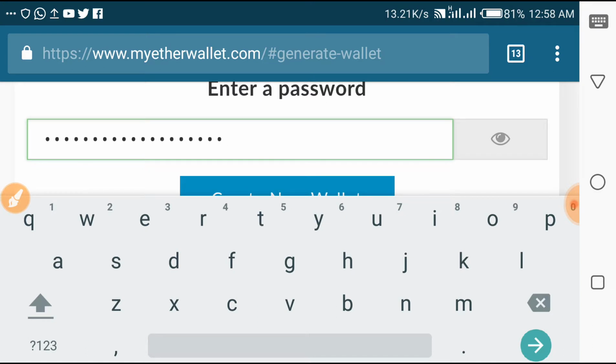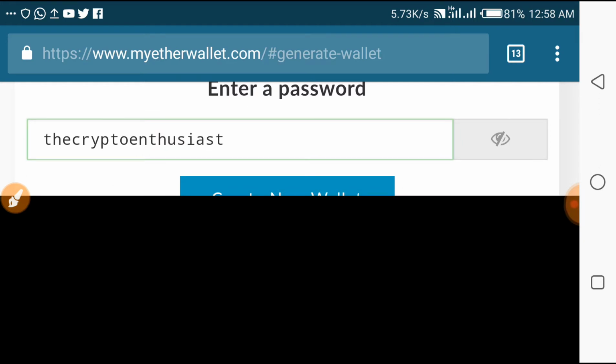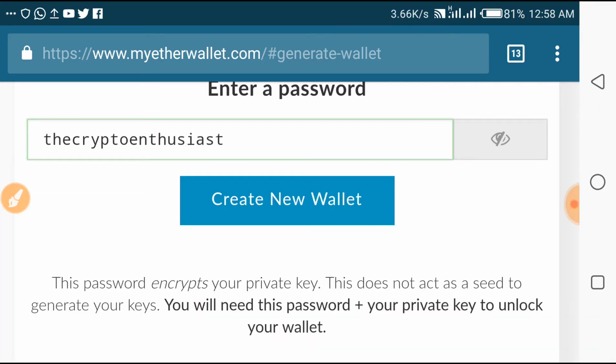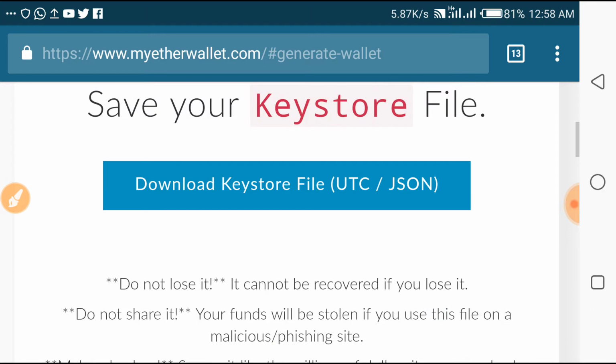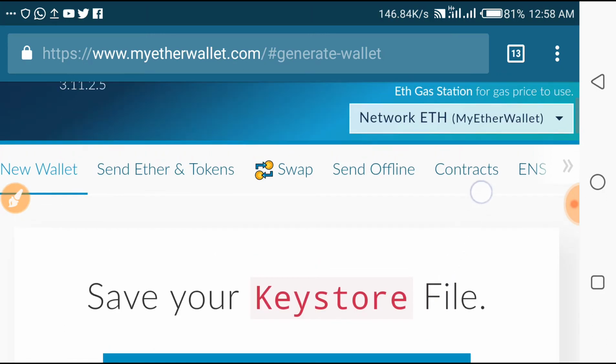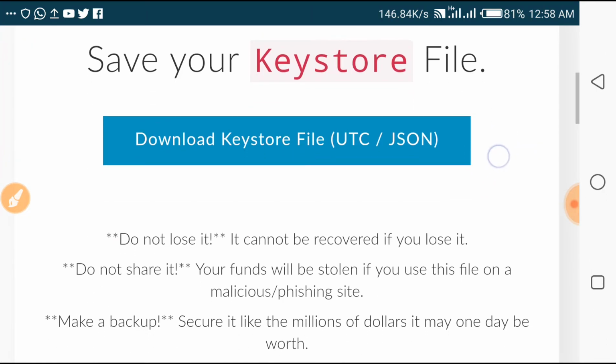So we are done. Let me click the so you can see the crypto enthusiast. So that was right. Now let's create our wallet. You click on create wallet, and it's going to prompt you to save a keystore file.